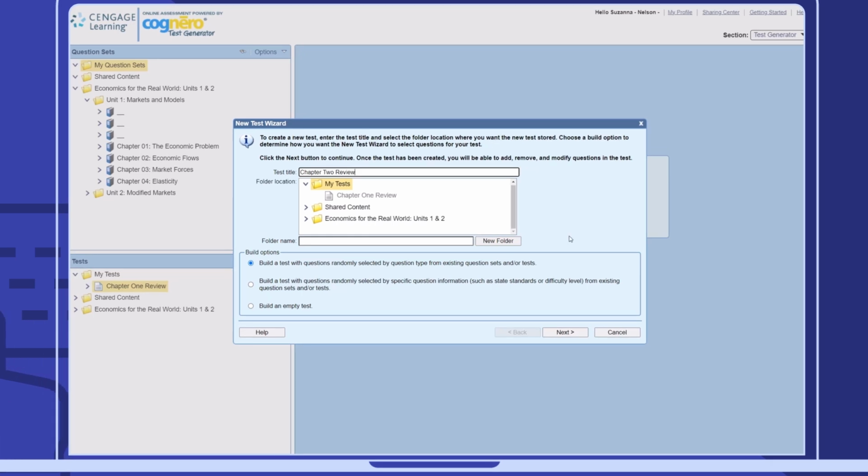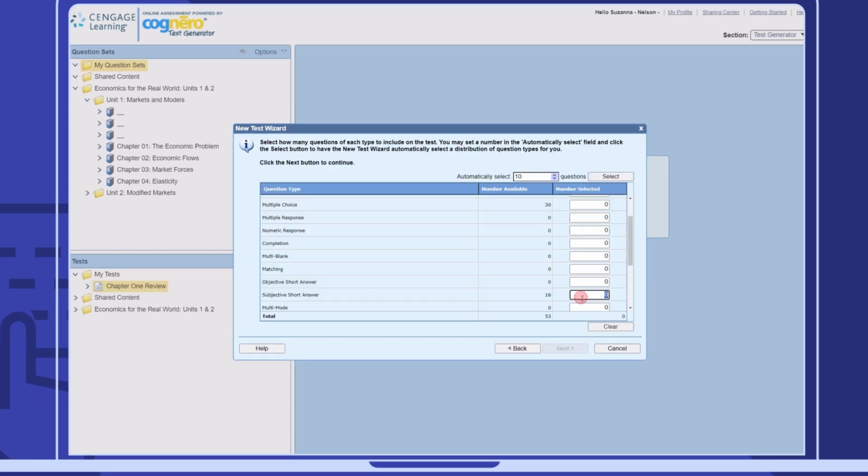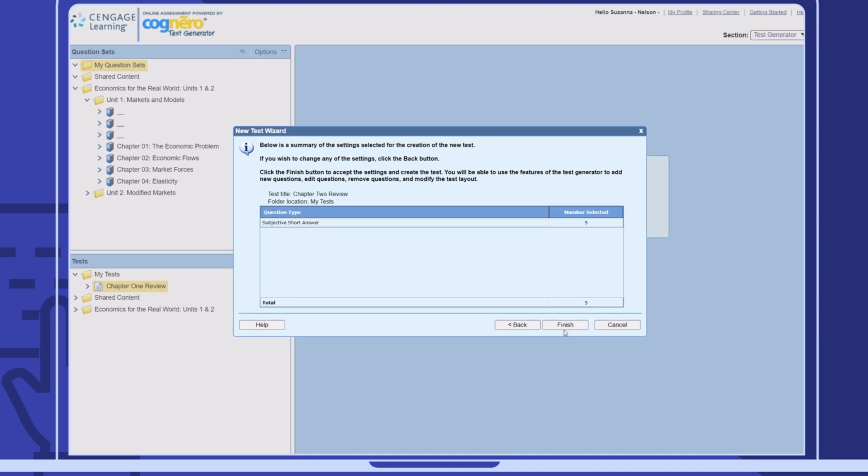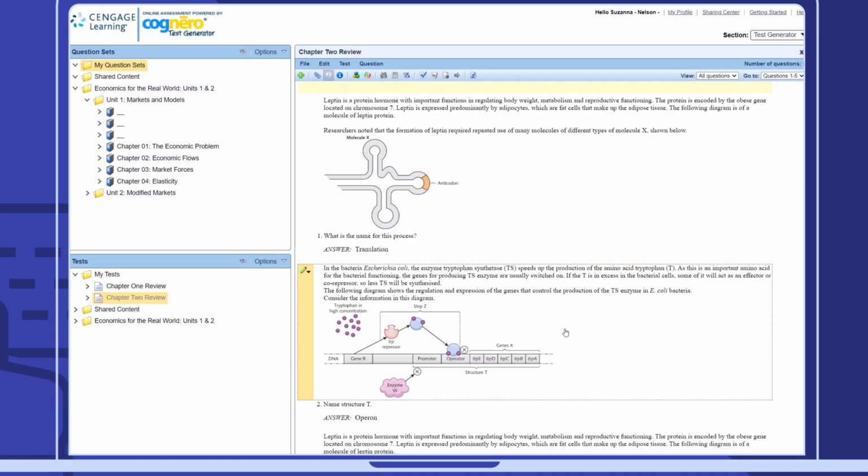Cognero Assess is a test bank of chapter review and exam-style questions to create tailored formative and summative tests for your students. Map them to units and topics.